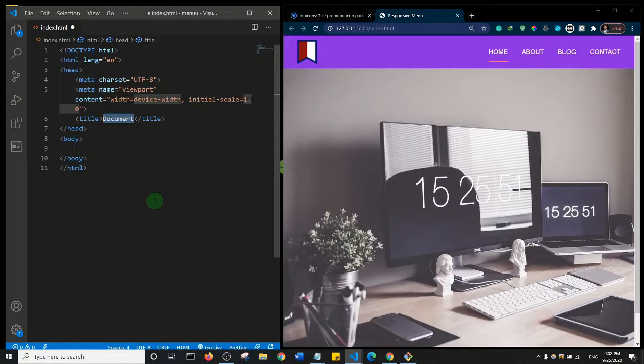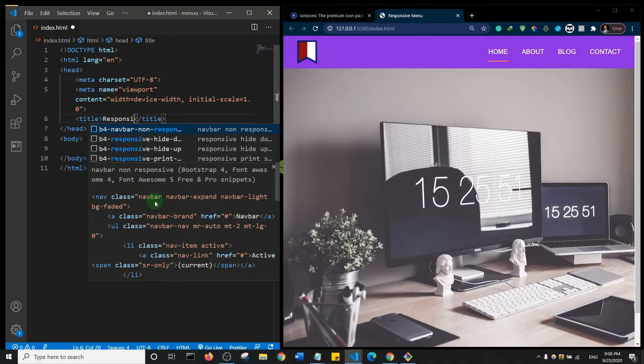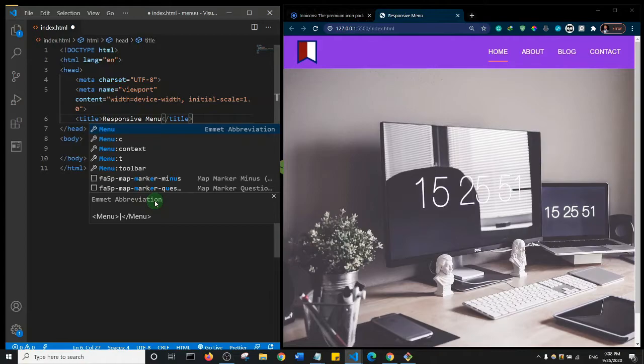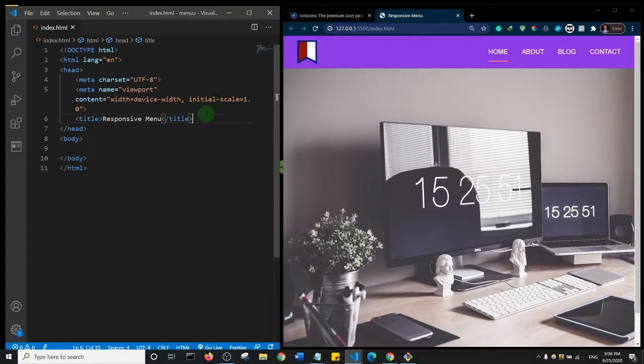So I'm going to give this a title of responsive menu. Okay, and I'm going to save that. And what else? I'm going to get my fonts.